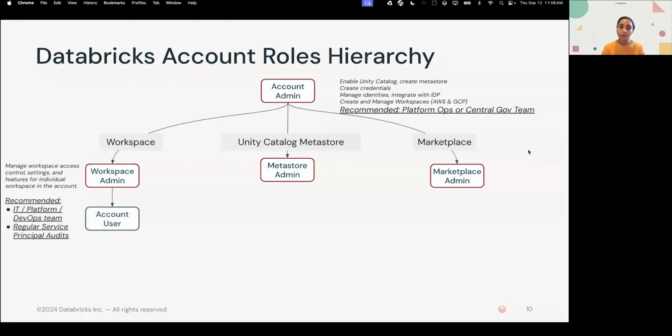At the workspace level, we have the workspace admin role. The workspace admin role similarly is the most privileged role within the workspace. They're able to create any clusters, put permissions on various assets within your workspace, such as notebooks, and they can also add and turn on any features within the workspace. This is also recommended to be not an individual role, but to be allocated instead to a group that aligns with your organization's procedures for management. So for instance, an IT platform or DevOps team would be best suited for this role.